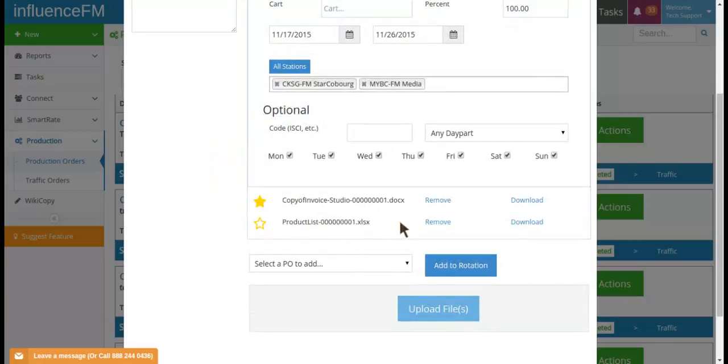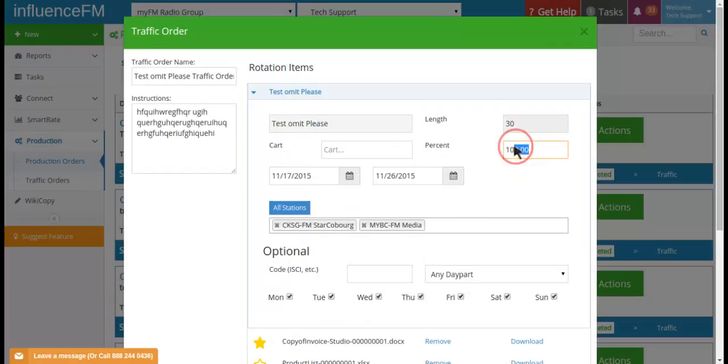Well, you'll notice down here, here's our files. So this is just verifying to you that the correct ad is going to play. If this was an audio file, you would actually have the player down there and you can listen to it to verify that that is the ad that's going on the air. And we encourage you to do that just to double check your work. Now, again, this is at 100% because this is the only ad running.